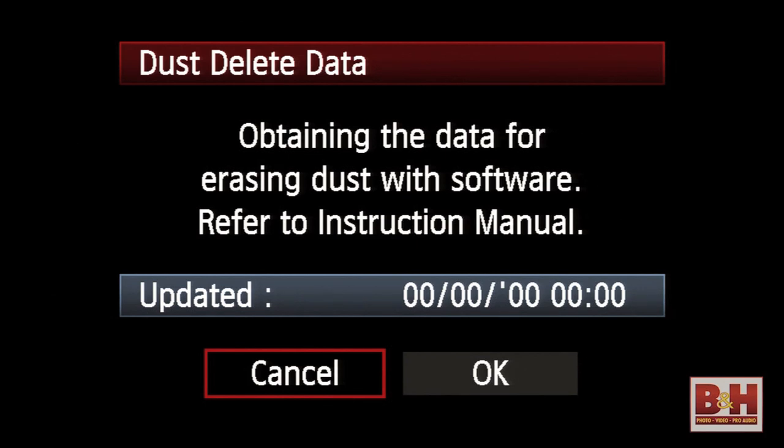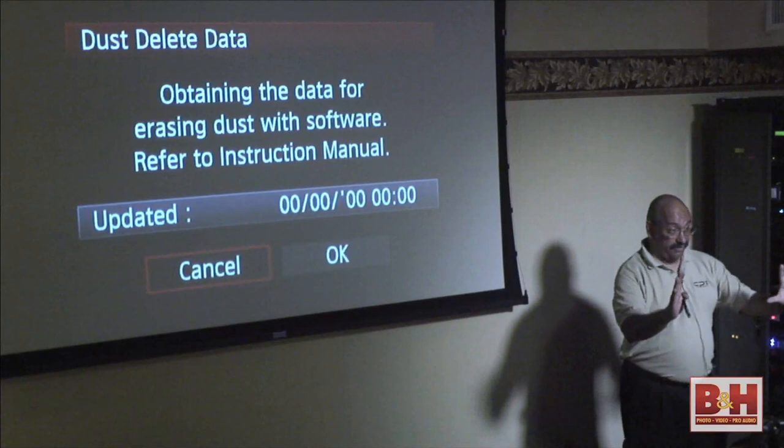But if I move to OK, it's going to ask me to take a test shot of a white object, a piece of paper or moving close to the wall or something like that, with a lens about 50 millimeters or a little longer, and it's going to ask me to preset the focus to infinity and then switch it to manual focus. And then from a distance of about a foot away, now I know that doesn't make sense, a foot away, focus to infinity, trust me, it works.